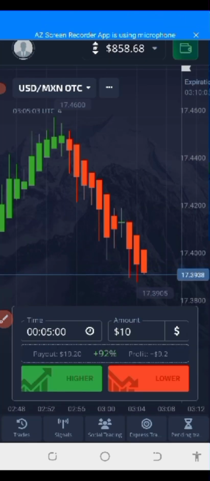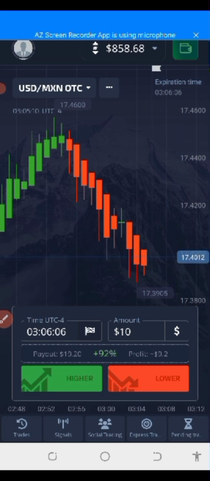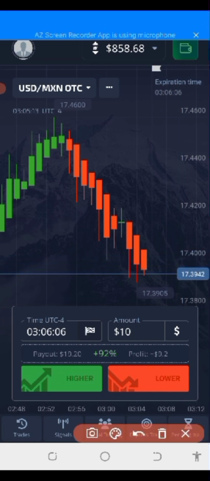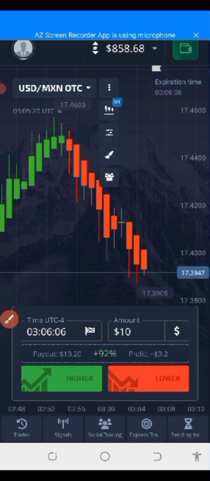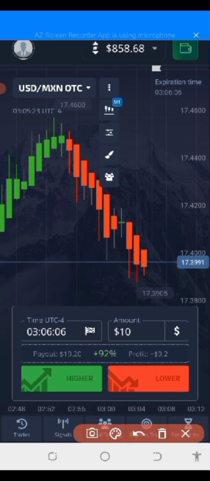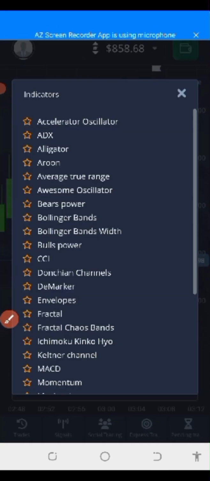Fine. Look at it. Now the next thing is for you to put your indicator. So click this place. I'm rushing so that this video will not cut. To change your indicator, click this place again. Once you click there, click on the third icon here. Look at the indicators we are using. Look for fractal.